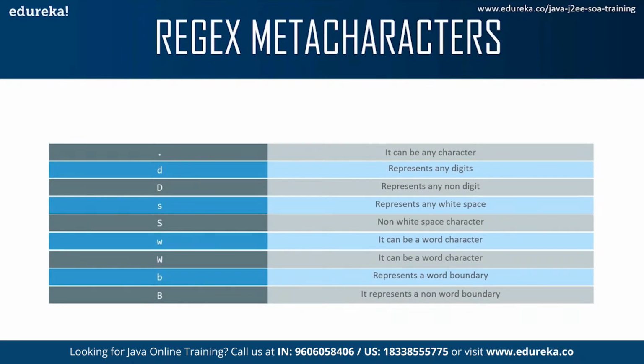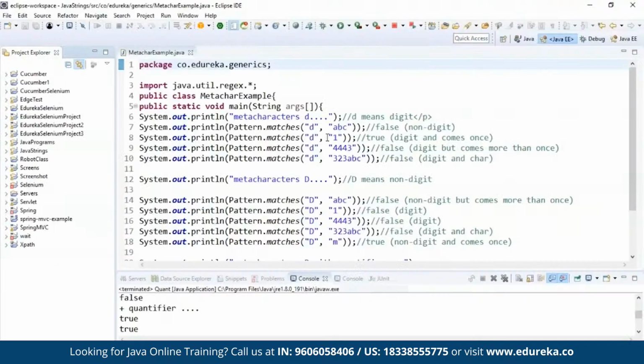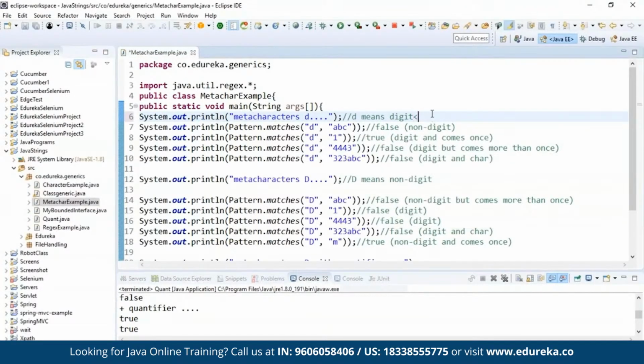A shortcode, right? So let's also check an example of how exactly this works. Inside the main method, I have written the metacharacter \d. \d means digit, right? So in \d, if I give ABC, it will say false. Again, in \d, if I give 1, it says true. Why? Because a digit comes only once. And in the same \d, if I give 4443, it says false because the digit comes more than once.